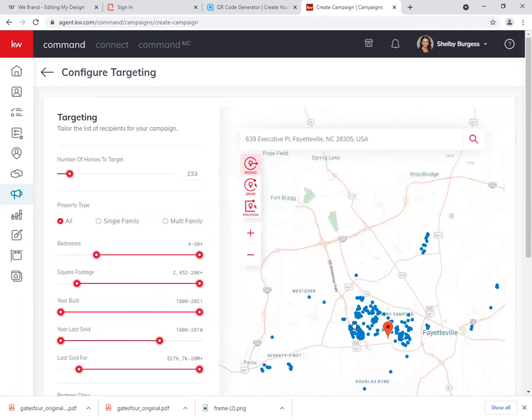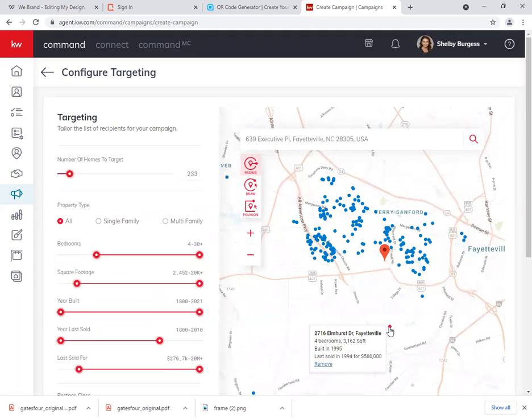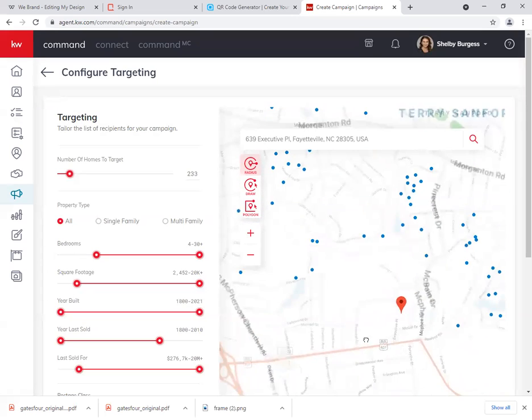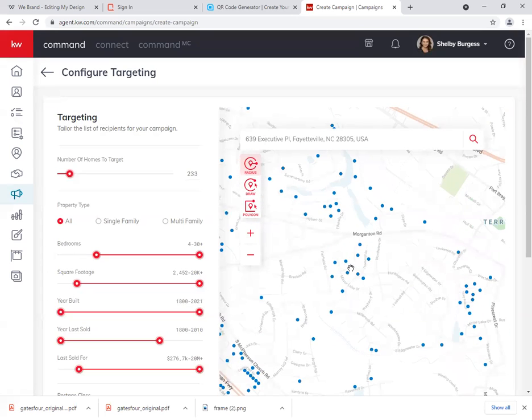I can see exactly where it's targeting. I can click on and see the address. I can see that it was last sold in 1994 for $560,000. If I decide I don't want one out there, I can just hit remove and it'll give me a new dot over here. So you do have some wiggle room. It's pretty cool. I can restore. But all of these houses would be who gets my postcards.